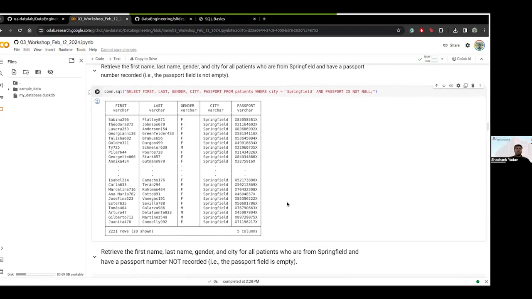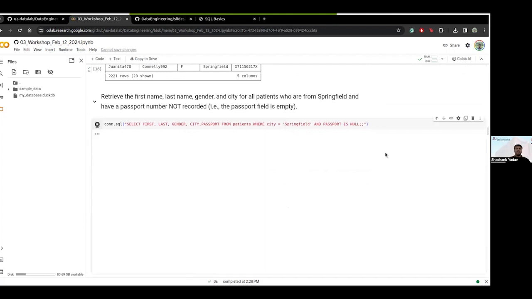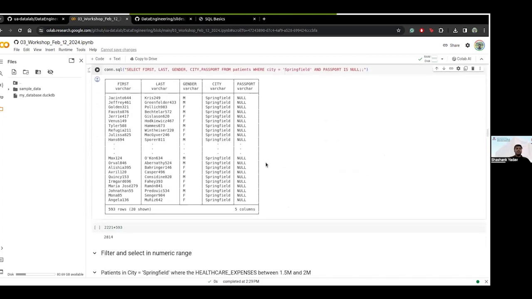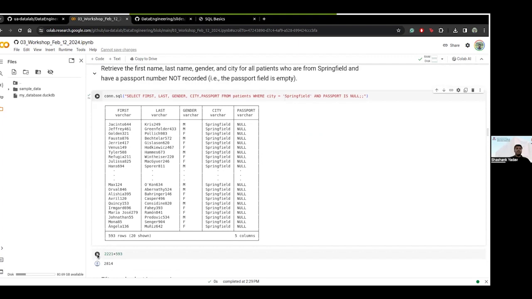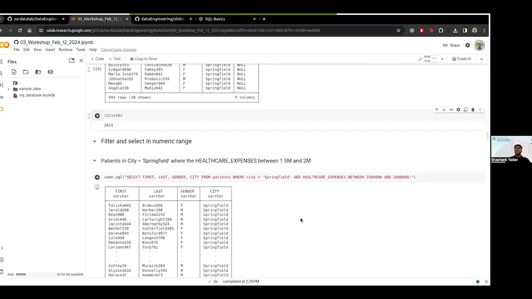So if you run the next one and say where passport is null, it will give you all the patients with these specific characteristics where the passport is null, which means there's no value present in the passport column of these patients. And just as a sanity check, the counts with passport and without passport should match the actual number of patients in Springfield.